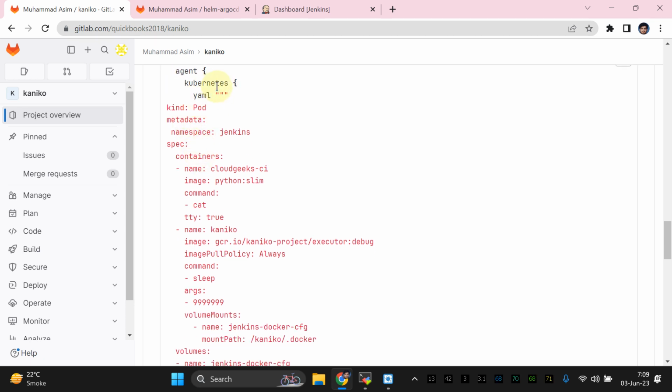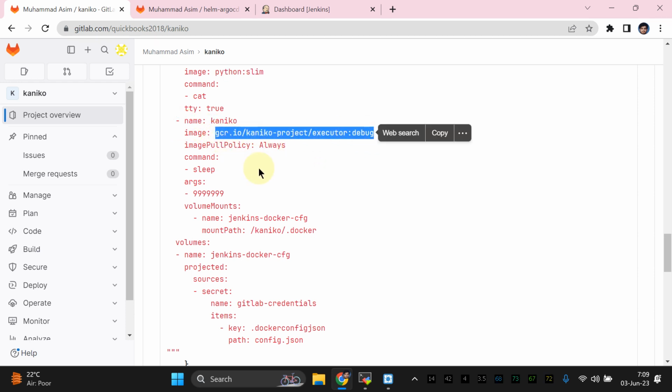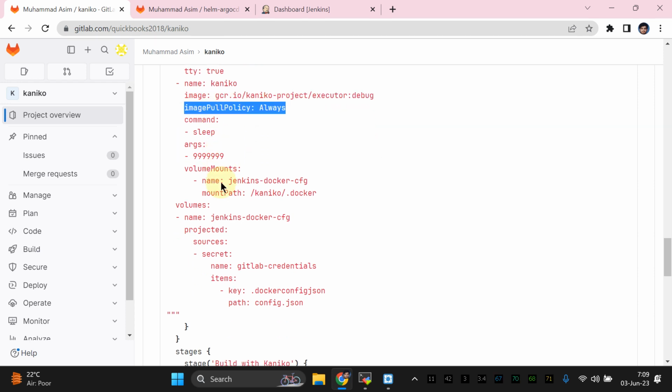So this is the Kubernetes YAML file, and the pod is going to be in the namespace Jenkins, and the container we are going to provision, we are going to call this cloud-geek-ci, and we are going to use the Python slim image, right? And then we have this container Kaniko. We are going to pull this container from the Google public registries. So these are the settings, right?